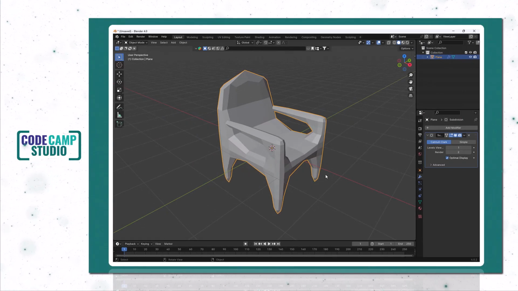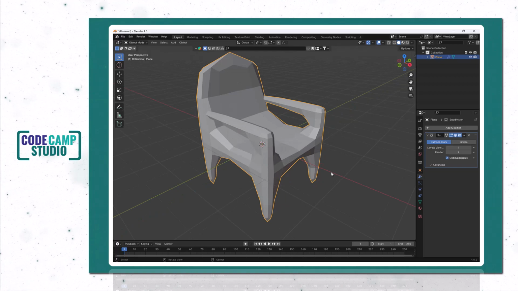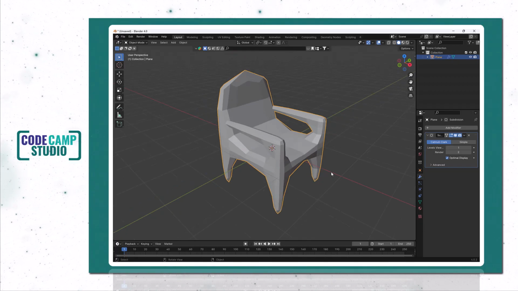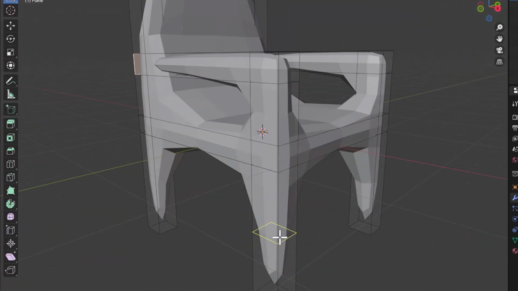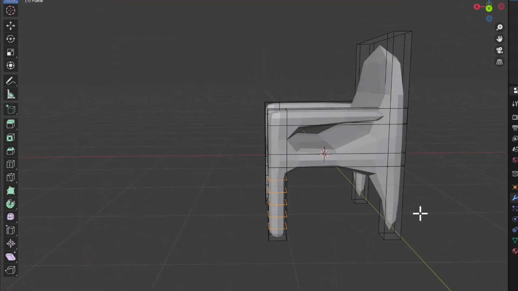After that, you see the chair looks worse than we expected for a realistic view. This is because our chair lacks enough details to work with. So what I'm going to do to fix this is switch back to edit mode and add a few more loop cuts to every leg, base, handle and backrest.